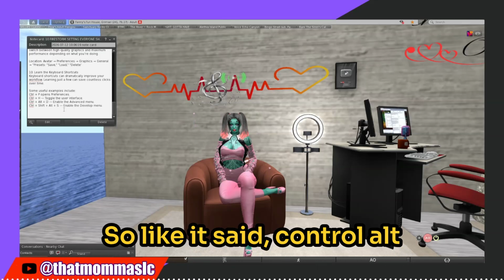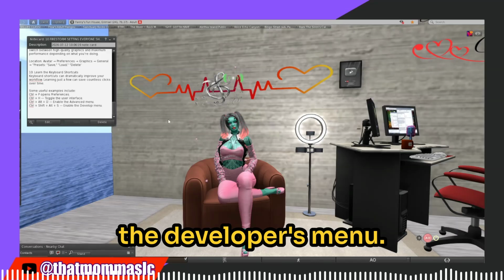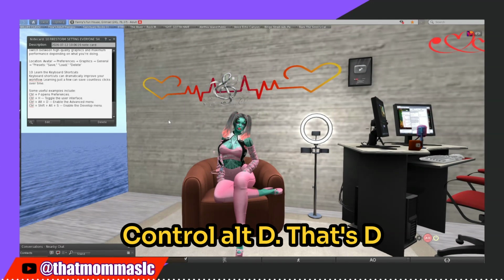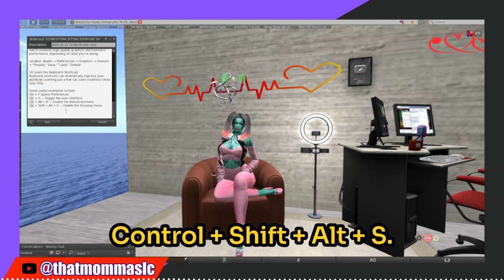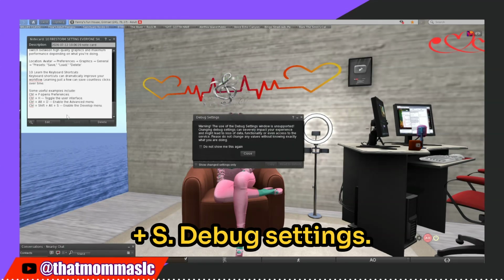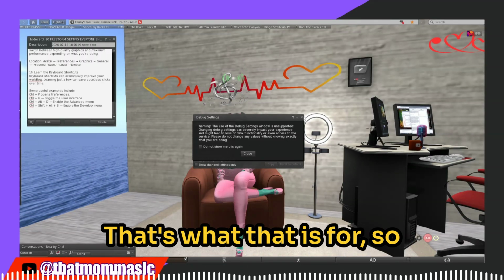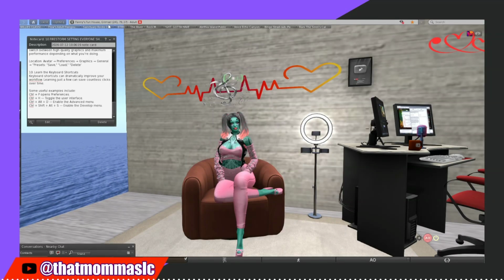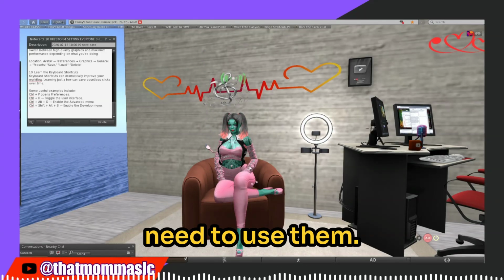So, like it said, Control Alt D gives you the advanced menu. Let's see. And then you can do Control Shift Alt S, debug settings. Use the debug settings. That's what that is for. So we're going to close that. So here's all your debug settings. That will open these up when you need to use them.